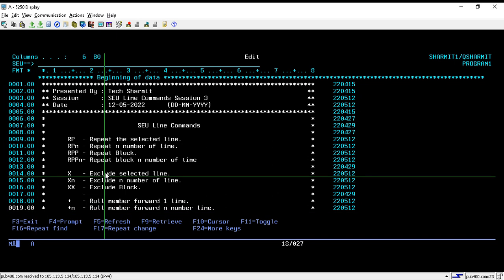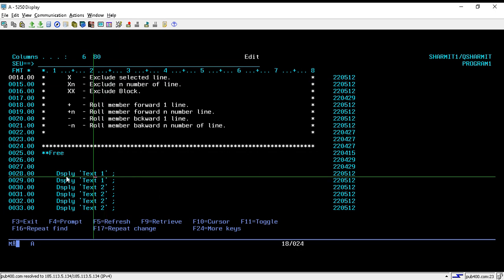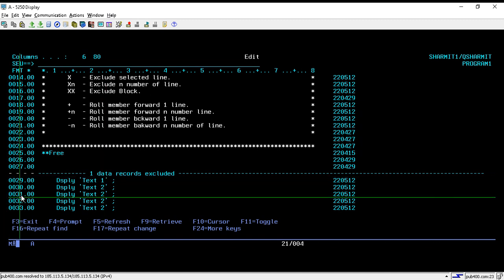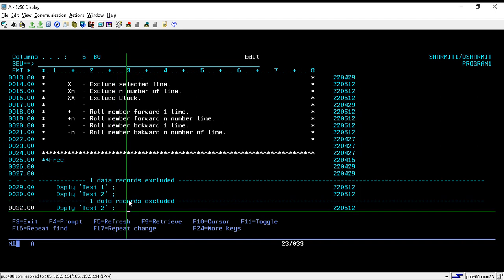Now we will see the exclude command. Suppose you want to exclude any particular line from your source. For that we will use the X command. Just put X on that particular line and then hit enter, and it will exclude that record. If I want to exclude line number 31, I will put X and hit enter. Here we can see that it shows one data record excluded. So that's how the exclude command works.